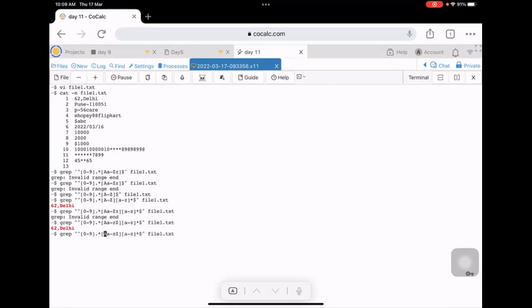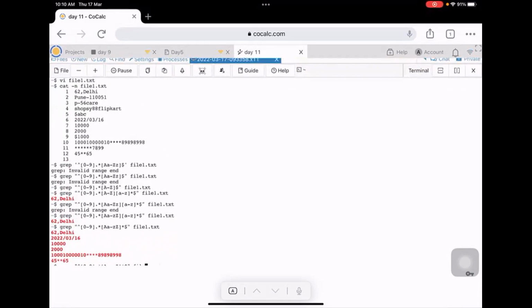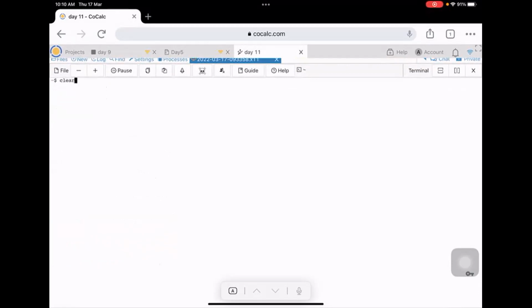Actually, I'm looking for A to Z, and capital A to capital Z. So this is the range you need to give like this. You can remove this one, this is not required because I've combined everything here. Let me just clear the screen. This is the one.